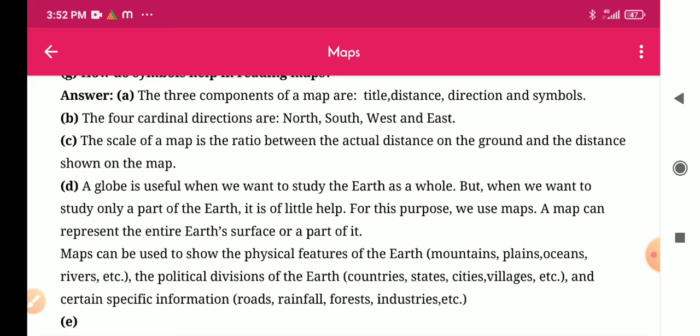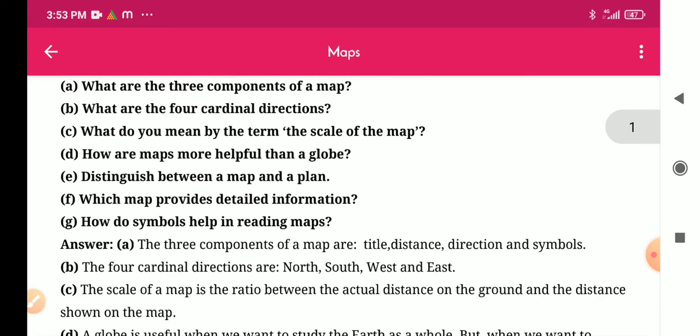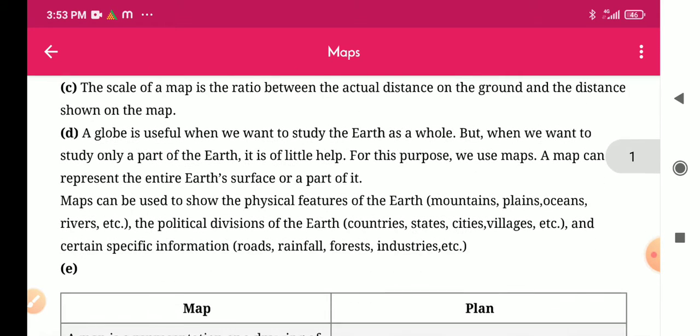Maps can be used to show the physical features of the earth: mountains, plains, oceans, rivers, etc. The political divisions of the earth: countries, states, cities, villages, etc. And certain specific information: roads, rainfall, forests, industries, etc. E. Distinguish between a map and a plan.